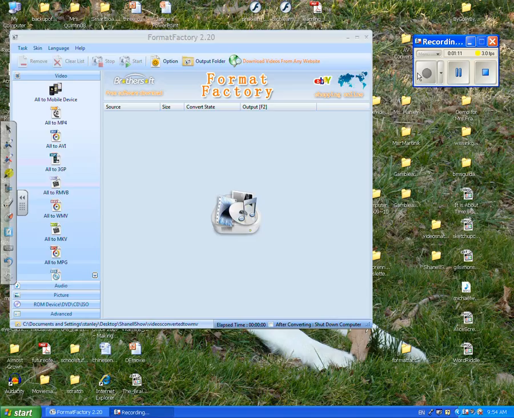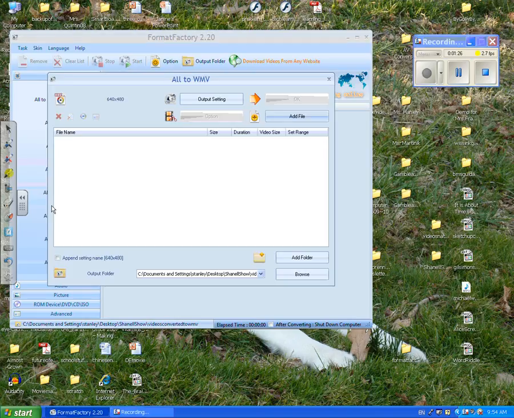Now, to do this, once they've installed Format Factory and opened up the program, you'll see this. There'll be a number of different conversion tools. I would say if you want them to work with Windows Movie Maker, you choose All to WMV. That is going to open this window right here, and it is going to say output folder.